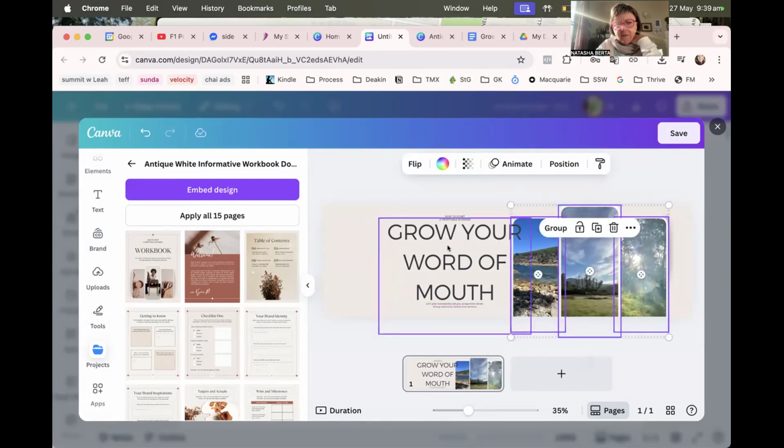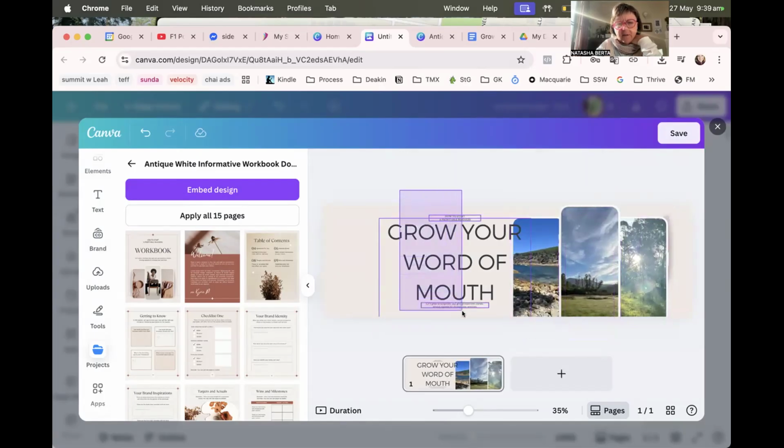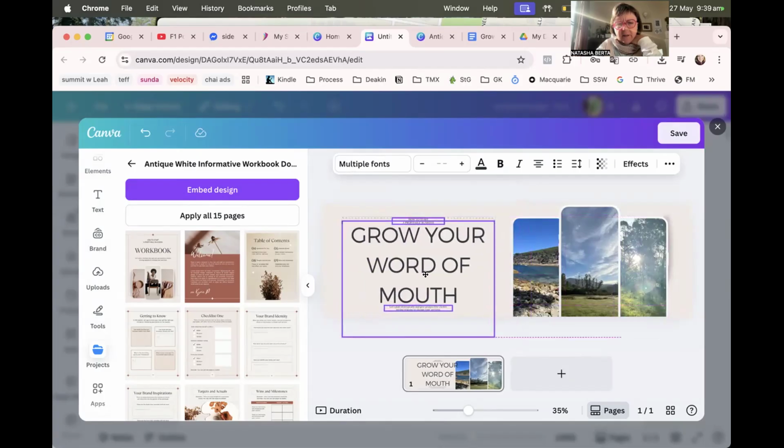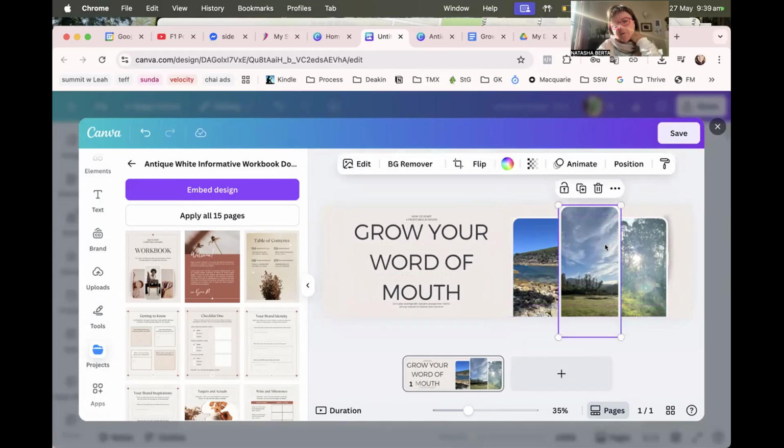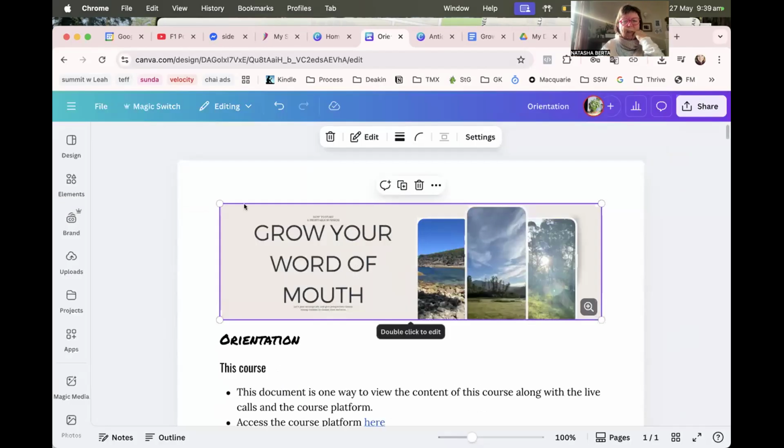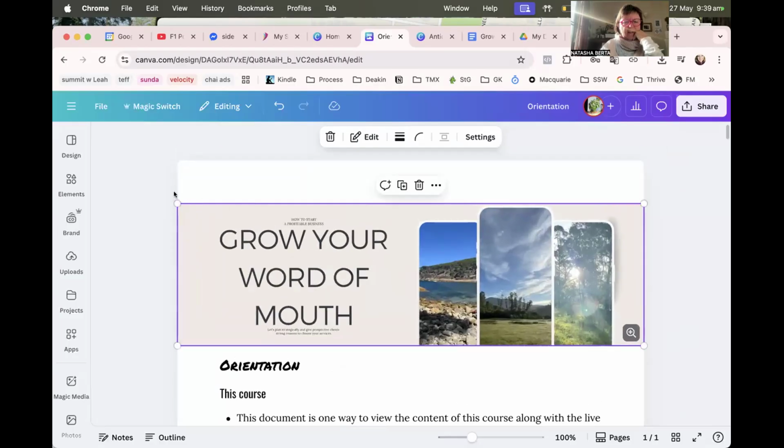I am trying to be quick for the sake of the tutorial and because this isn't a real project I'm doing, I don't really want to give it too much time, but you can definitely take more time with it. And we'd save that and we can just stretch it out like this.